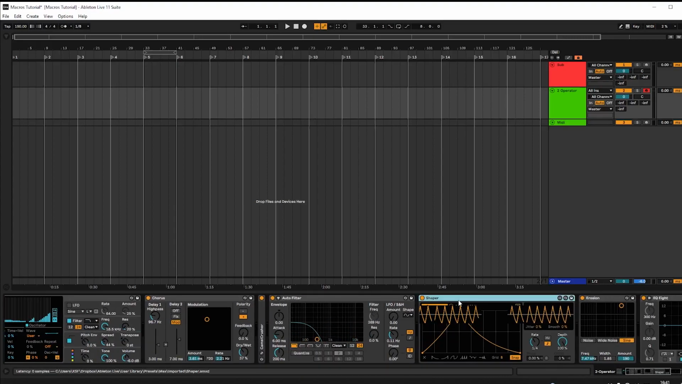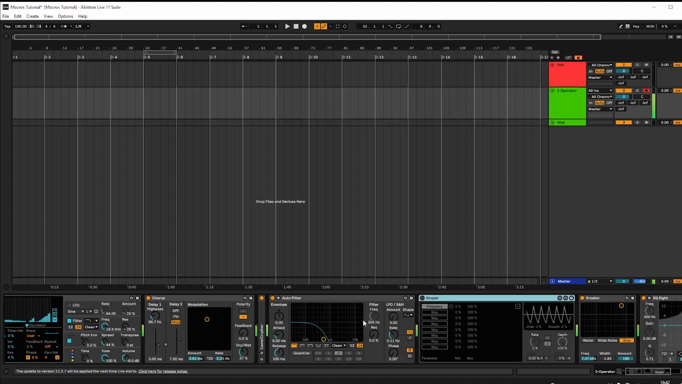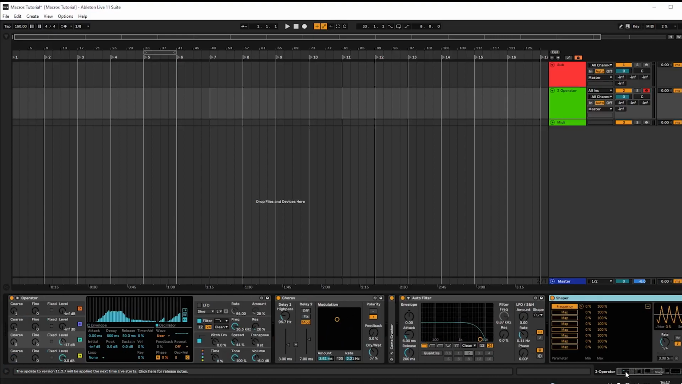This is Shaper, the Max for Live device, which is basically giving the movement for the filter. If you see, this is being mapped to the frequency knob. If I mute this, then this is gonna stop modulating or moving. So Shaper is what is giving the movement to the auto filter. Without auto filter, it's just like a sustain bass.